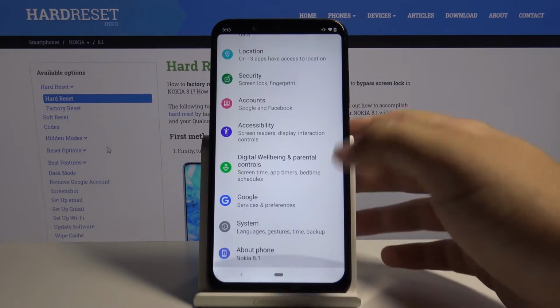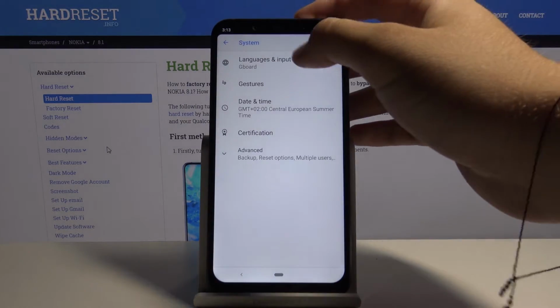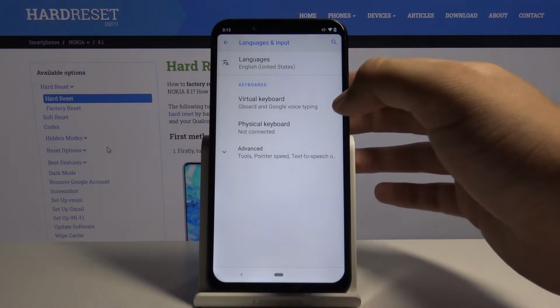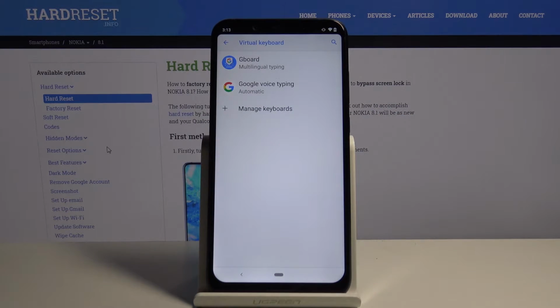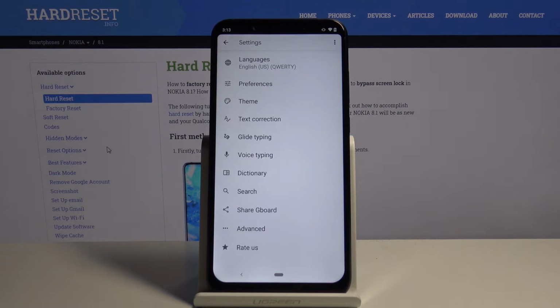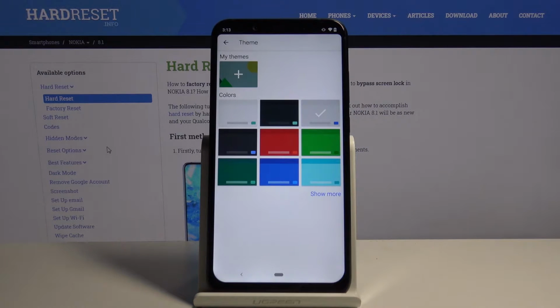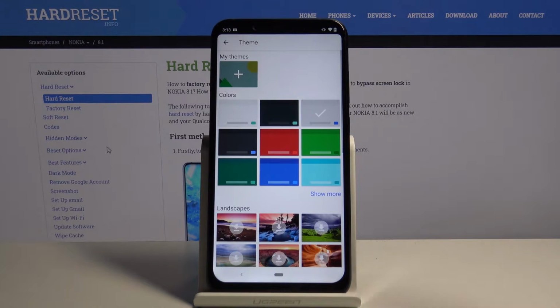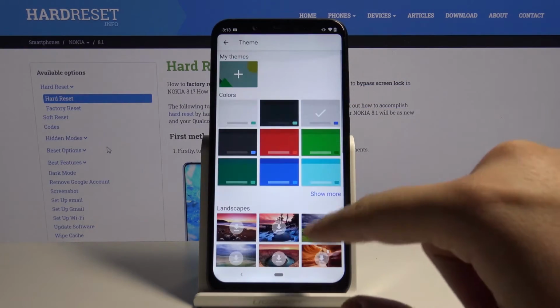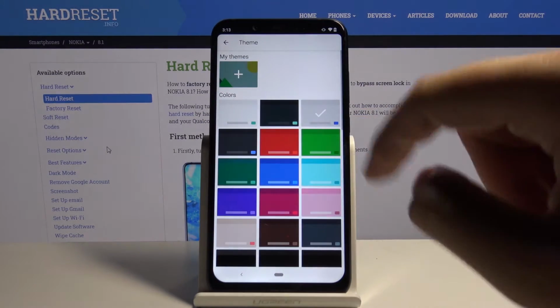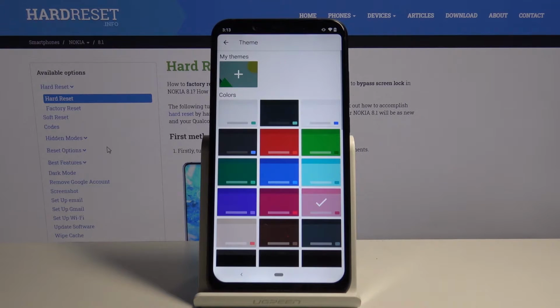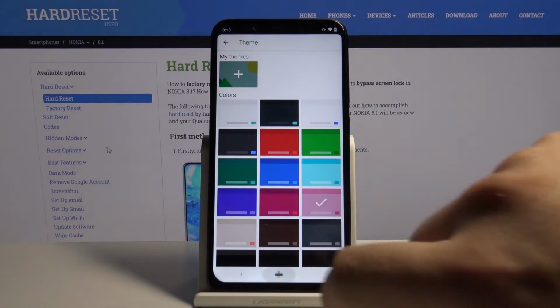Now let's scroll down and tap on System, enter Language & Input, and tap on Virtual keyboard. Select Gboard, and now enter Theme. From all of these themes we can select our favorite, and I'm going to pick this one. Tap on Apply, and now we can check how it changed.